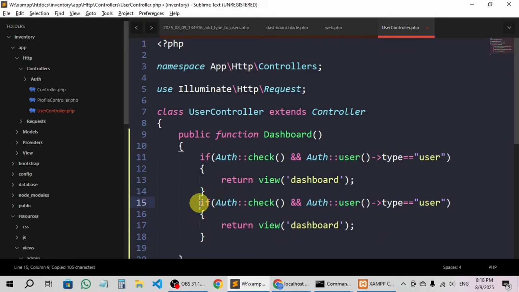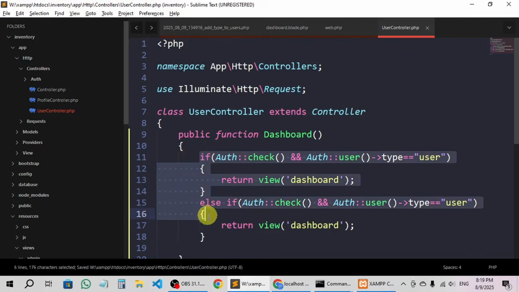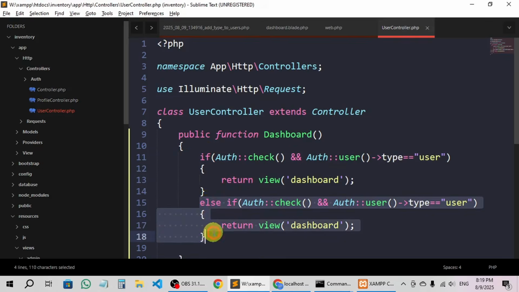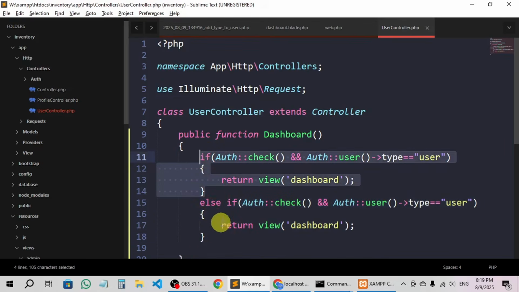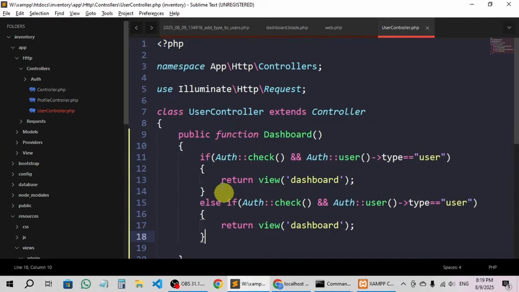And I'm going to add here else if. So it will check any of the conditions. I mean, if the first one is true, then it will not go for the second one. If the second one is true, then it will not count the first one. So this is the work of else if. We may use if directly two times, but when the first one is true, the second one also will be executed. So that's why I have to use else if.